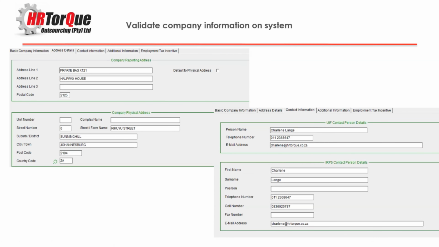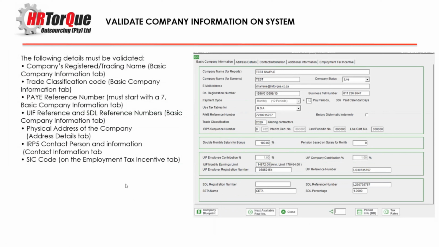We start with our basic company information, and that step just literally opens up your screens and allows you to check and/or enter the information that is available to you. Remember that the company reporting address, physical address, and the contact detail persons are mandatory information. They do need to be completed. So there's a little list of all the bits and pieces that have to be completed. And here is your basic company information screen, which you can update all of that information on.